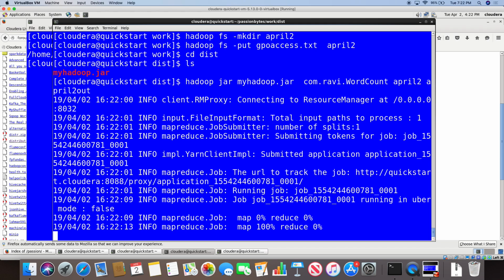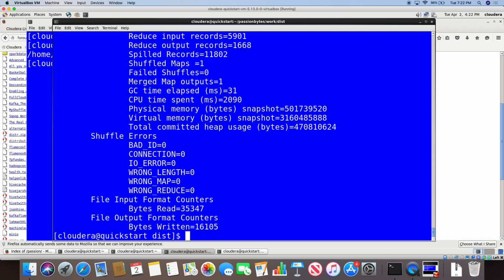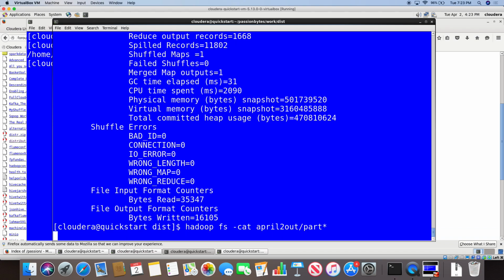What it is doing is whatever you did manually in the last classes. Why did it do that? Because I wrote it in my mapper class and I wrote it in my reducer class. So now, interestingly, April 2 out will contain the word count. How will you see the word count output? This is why I told you to practice the Hadoop shell commands. hadoop fs -cat April 2 out/part-*. Correct? You all remember, right? part-r-00000. And then press enter.